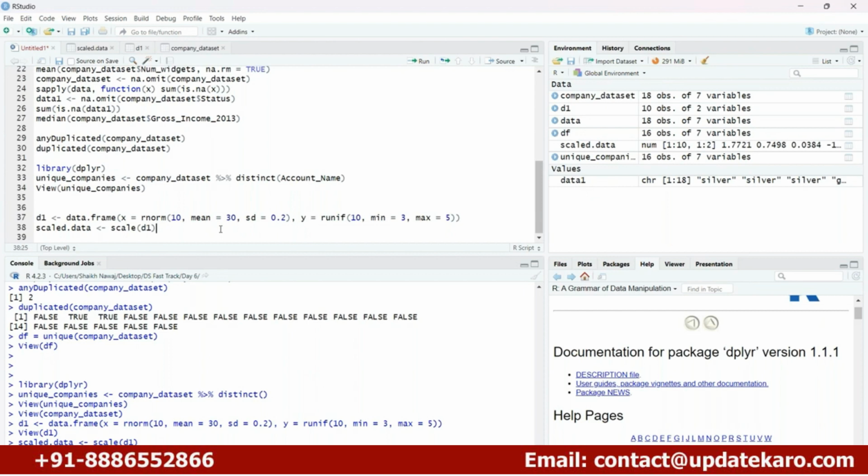Now after this, let's say you clean your data. Let's say this is my unique companies, which is nothing but the clean data. Now how do you download this data from here? How to download this data from here?